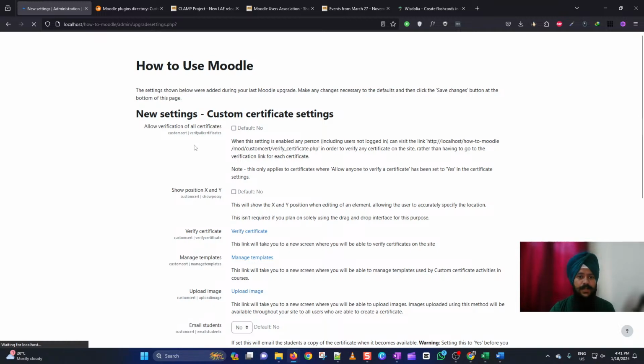Okay, so now you can see the new settings of this custom certificate plugin. The first option allows you to allow the verification of all certificates. So when you check this box, then everyone from the world can access this link, your Moodle site, and then custom certificate and verify certificate.php link to verify the authenticity of this certificate.